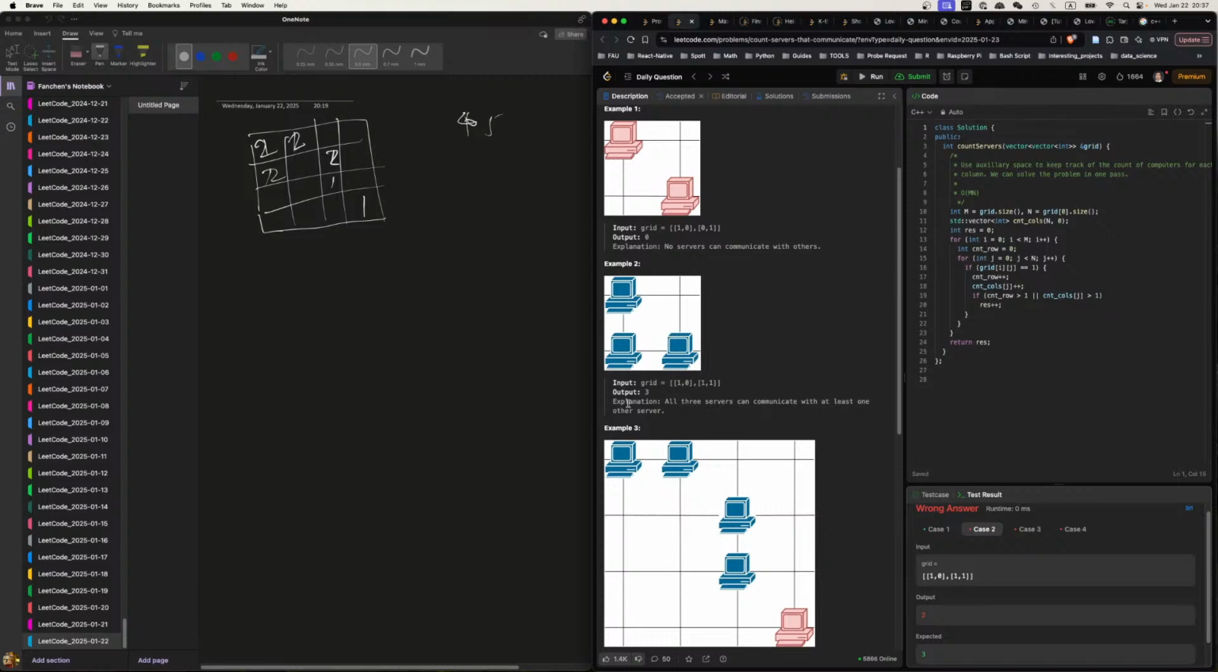Because column-wise, the only way for you to recognize it is, I feel like there should be a, or you know what, maybe we can think about it the other way. How many computers are not connected? So to find that answer, how many computers are not connected?